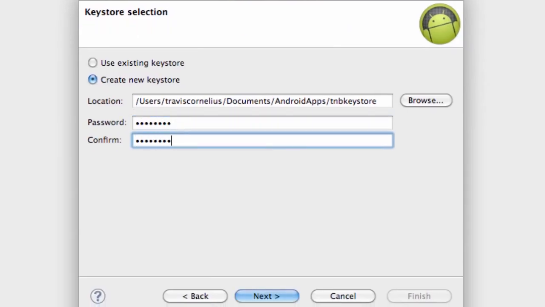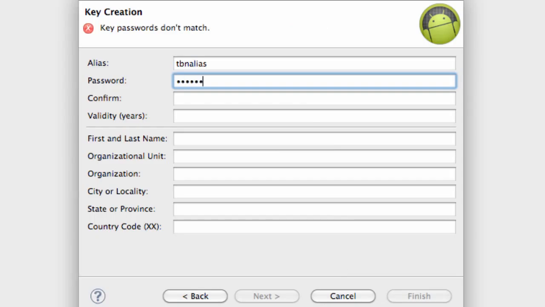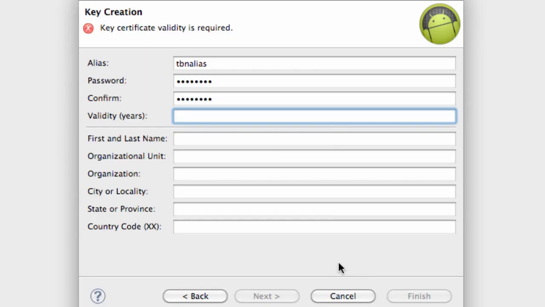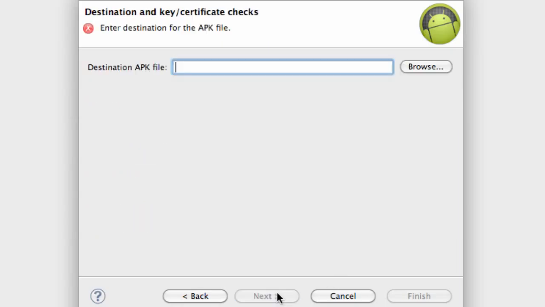Hit enter, and then we have to say a password. So just make up a password that you guys will remember. Again, this is kind of review, so I'm going through it quickly. We just need to create an alias, so I'm going to say the new Boston alias, and make sure I spell it right there. And then again, a password that you guys will remember. Your key store password and your alias password can be the same. That doesn't matter. We're going to say 1,000 years validity and also first name, and just hit next.